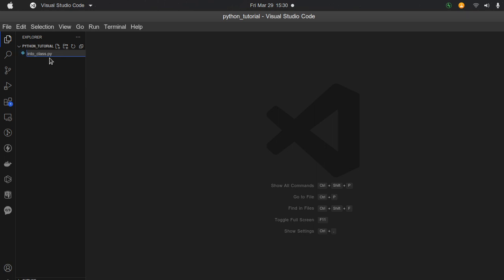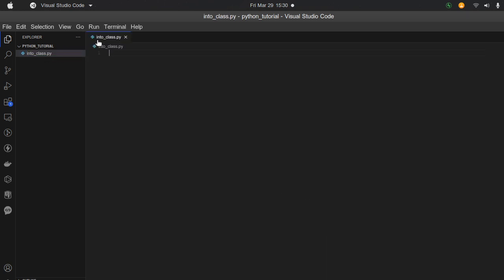Immediately you add py, it's going to change this logo to the logo of Python. If I remove it, you see it's now a text symbol. But immediately you add the py, you are going to see that this logo will be there. When you are done, just press enter. So I have intro.py.